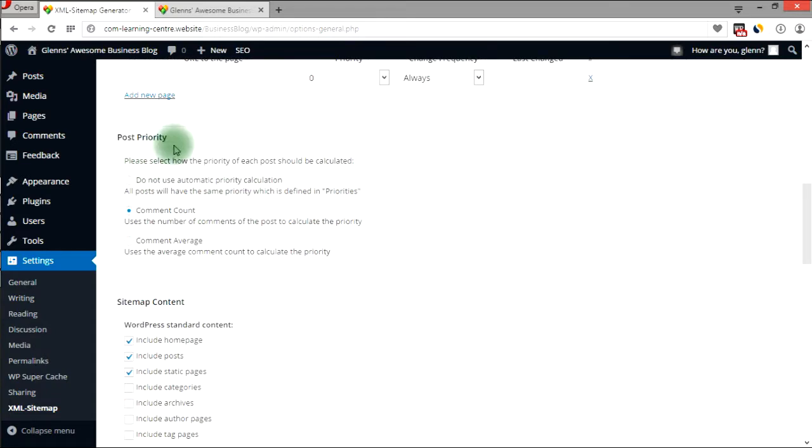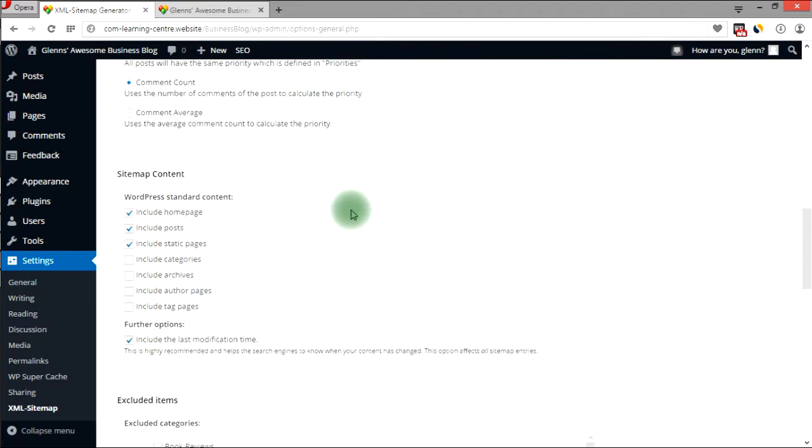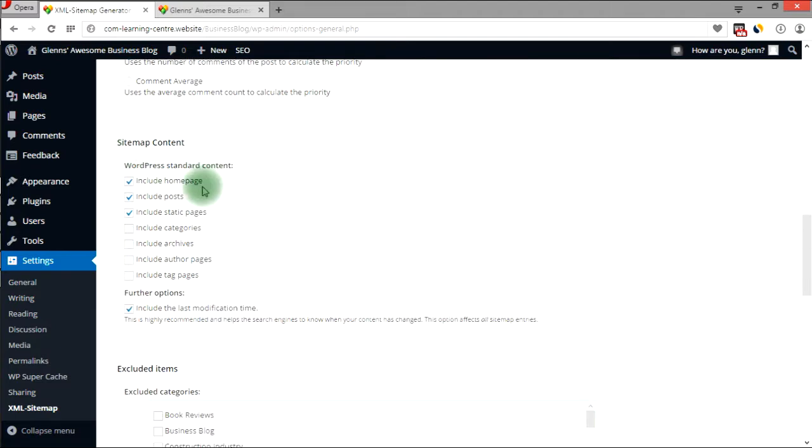I'm not going to bother changing the post priority. Under sitemap content, we've got include homepage, include posts, include static pages. I don't actually have any static pages on my blog at the moment, but it might be a good idea to have some that Google and other search engines want, like the contact us, the about us, and the privacy policy. They like to see those, and I think they give them priority.